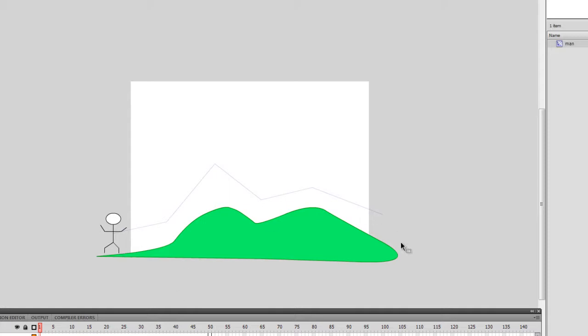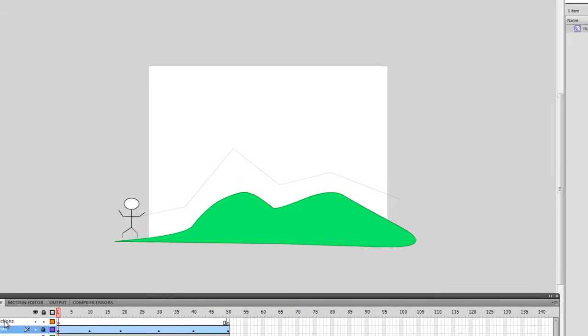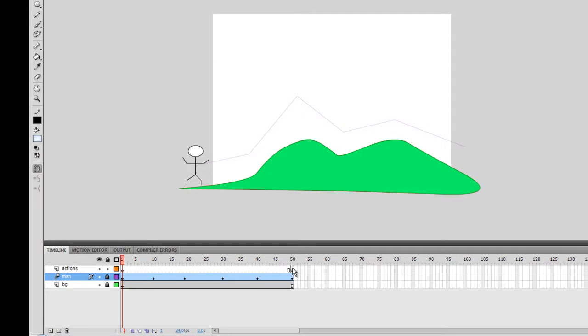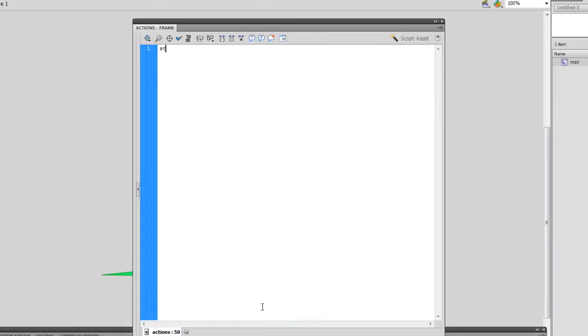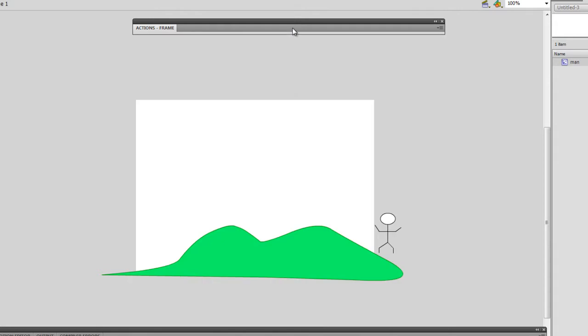When my man gets to the end of the grass, I want him to stop. I don't want it to loop. That's why in my actions layer here, I've created a separate frame on frame 50. So in this frame, I'm going to click. You'll notice that the man is at the end of the animation where I want him. I'm going to right click, go to actions, and type in my first function, which is stop, open close parentheses, end statement. Now the stop function will stop everything that's happening on frame 50.